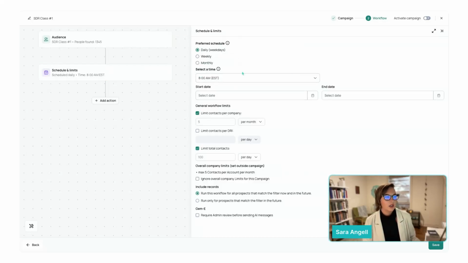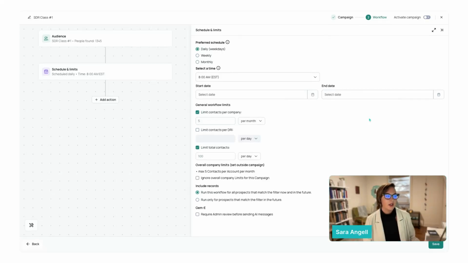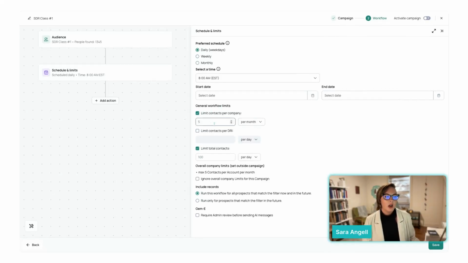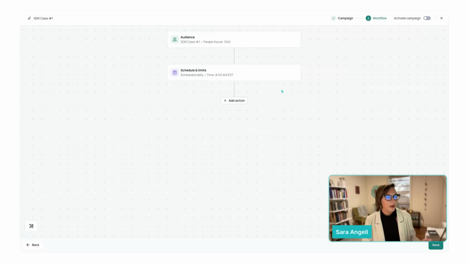You can adjust the schedule and there are limits within the schedule. So like I said, this is one I like to run daily. So I would leave it there. You can select what time you want it to run, if you want it to stop running after a certain time. So we might revisit that with the events and other things like that. You can limit how many contacts per company per month you want this to go out to. You can also limit how many total contacts within the entire workflow that you want it to run on per day. So lots of limits that you can set there to make sure you're not overdoing it.